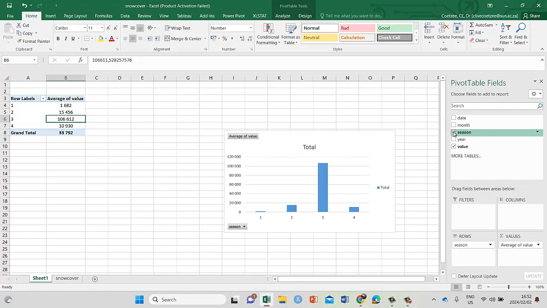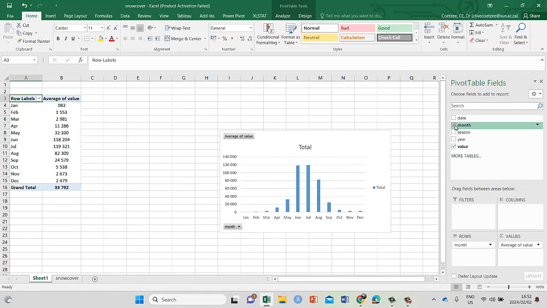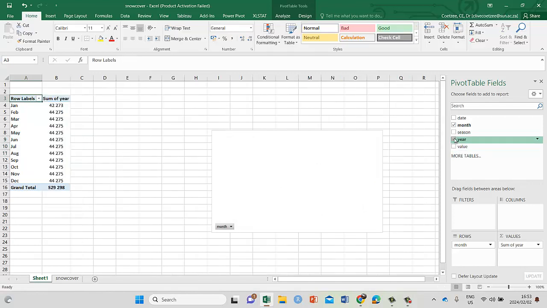Okay, we can also look at month. If I take the season out and I add month, you can see there's the month. So you can see June, July, and August. Now this is per month for the whole period. Okay, so you can see June, July, and August. June, July almost similar, August a little bit less, but you can see there per month. And we can do it yearly.